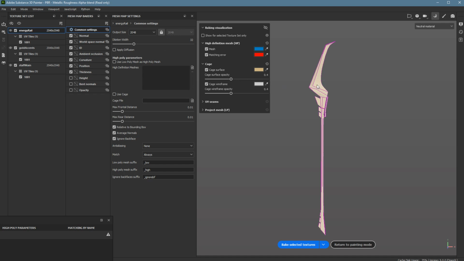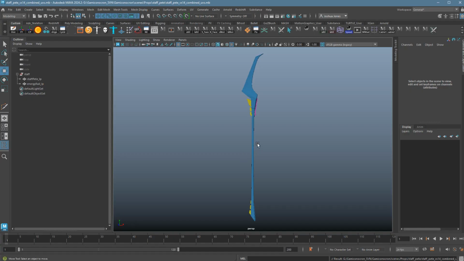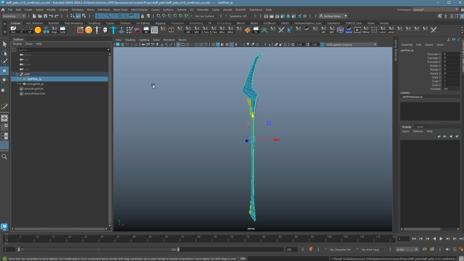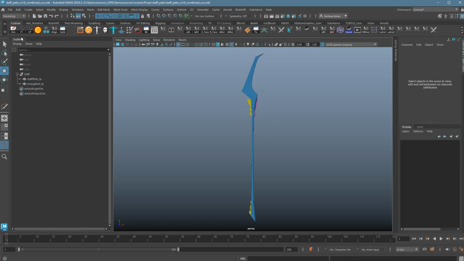If you did have a HP, or a high poly version of your model, which I don't here, this is just low poly, you basically would do the same setup here with the high poly version. You would want to make sure the names here are identical. So if it's Staff Pete on the low poly version, you want it Staff Pete on the high poly version. The only difference here would be if this is the high poly version.